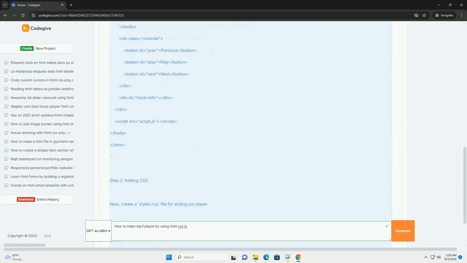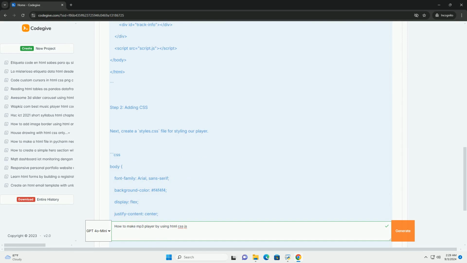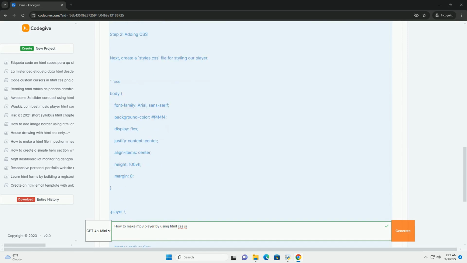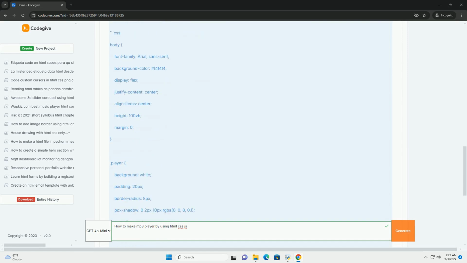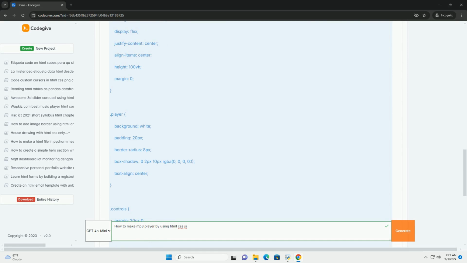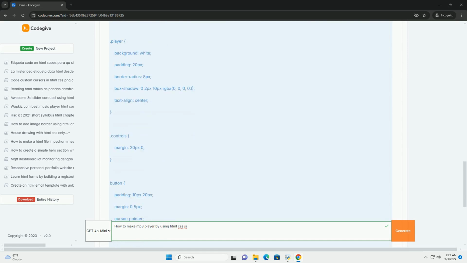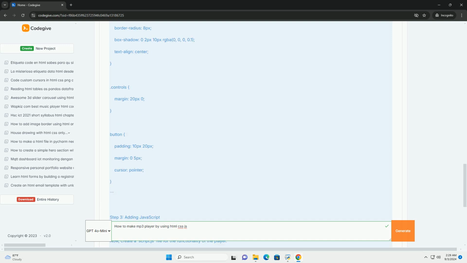Creating an mp3 player using HTML and JavaScript involves a few key steps. First, you will need to utilize HTML to structure your player, which includes elements like audio tags for playback, buttons for controls: play, pause, skip, and possibly a display for track information.